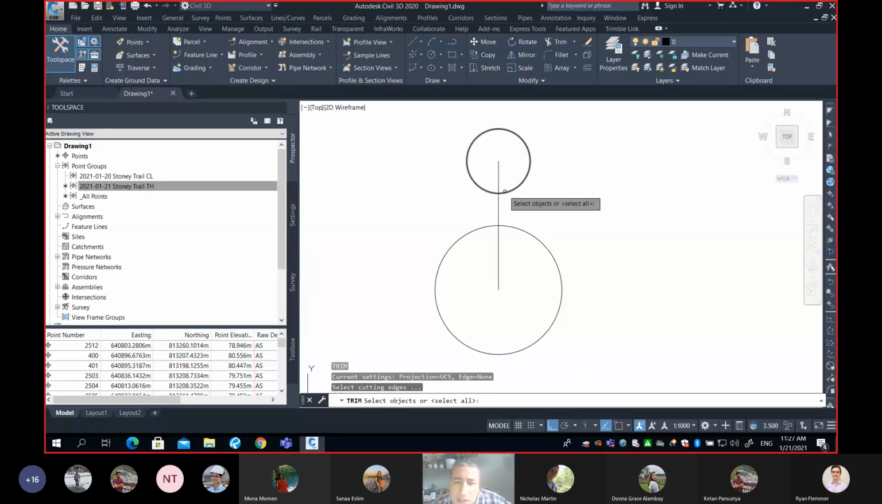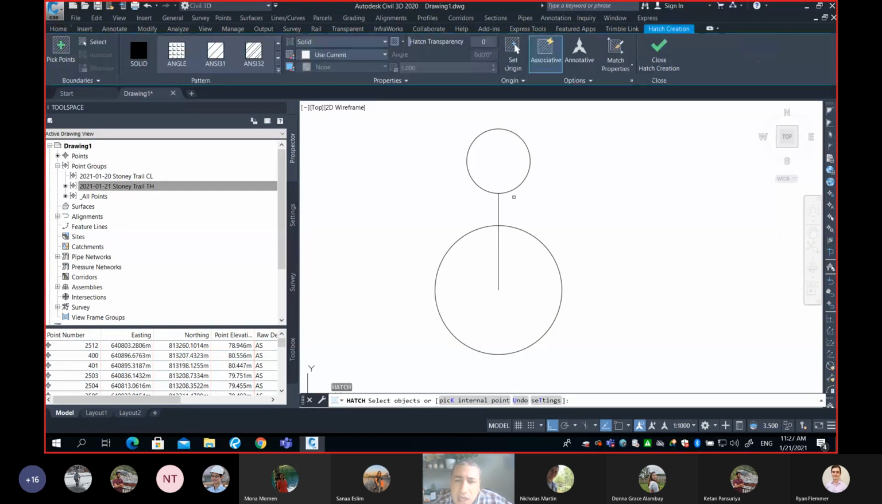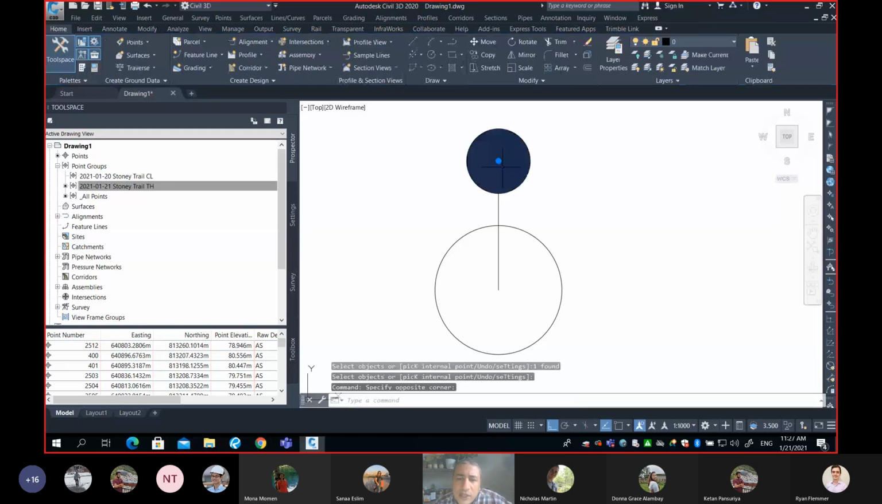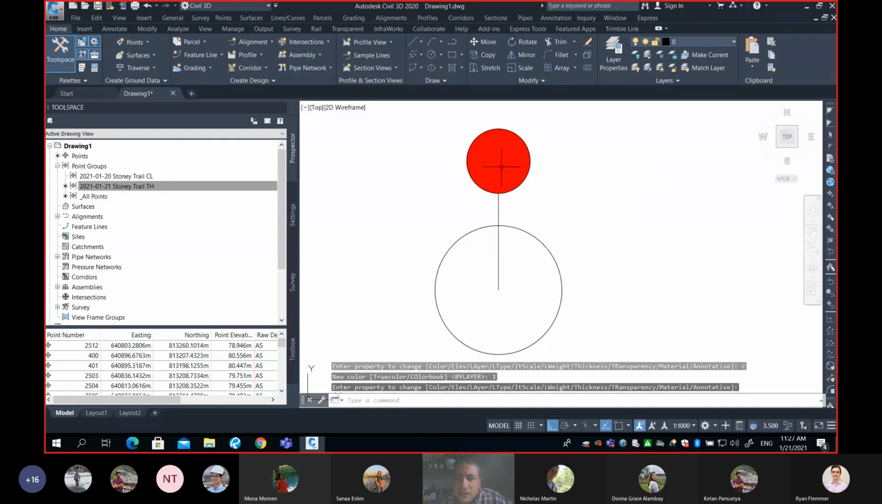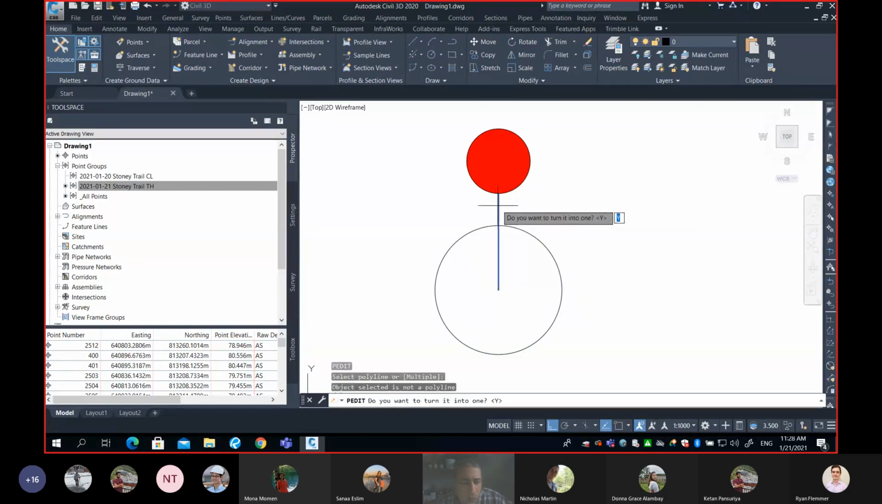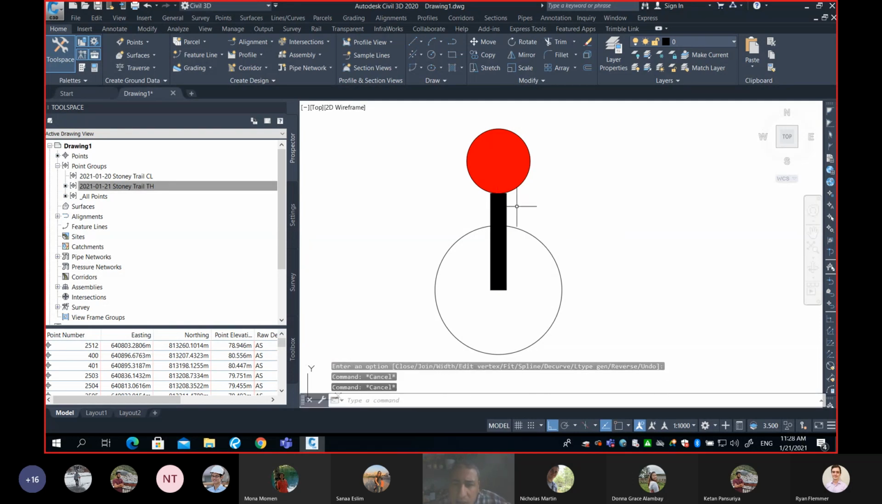I will also trim this line. I will also add some hatch here. Let's say I will hatch this one here, and I will change the color to red. Okay, and let's say I will edit this and make this guy here a little bit wider. Let's say 0.25. Okay, so again, I'm trying to come up with any weird graphics that Civil 3D doesn't have. Are you following?